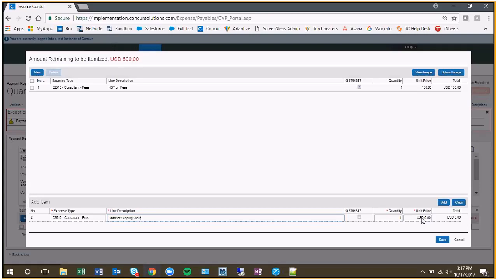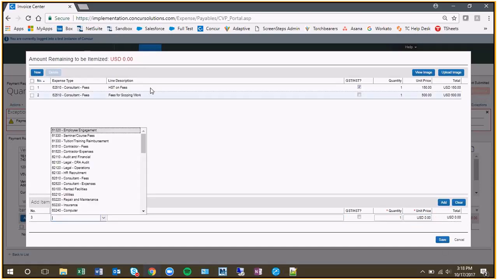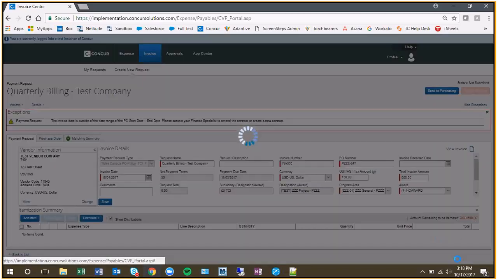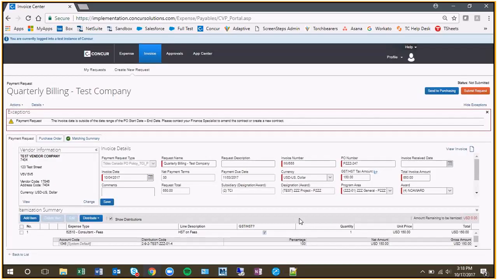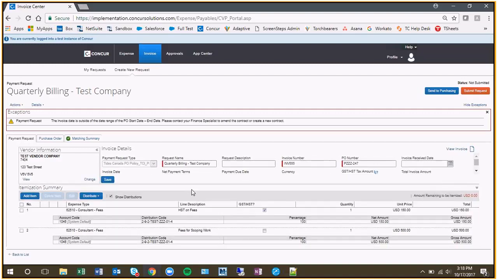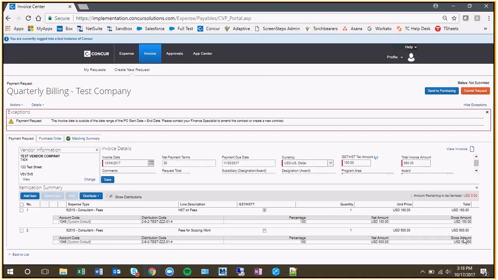I've got $500 left to be itemized. I can add that, and you can see that amount goes down to 0 because I've got my 2 lines, and save. Let me expand this a bit. You can see I've got my 2 lines, one for HST with the HST checkbox marked, $150, which is the same as what I entered in the top section, and then the remaining amount itemized. On the right-hand side, the amount remaining to be itemized is also 0.